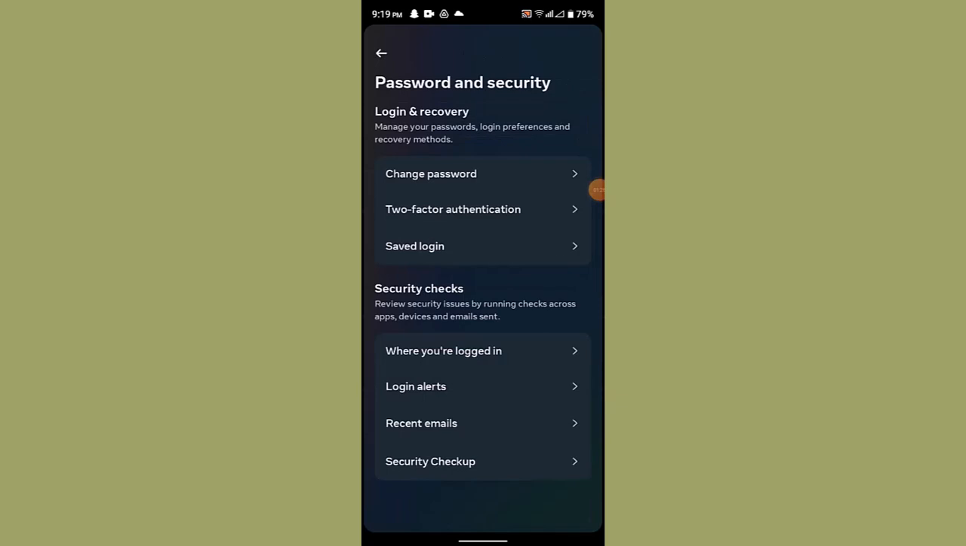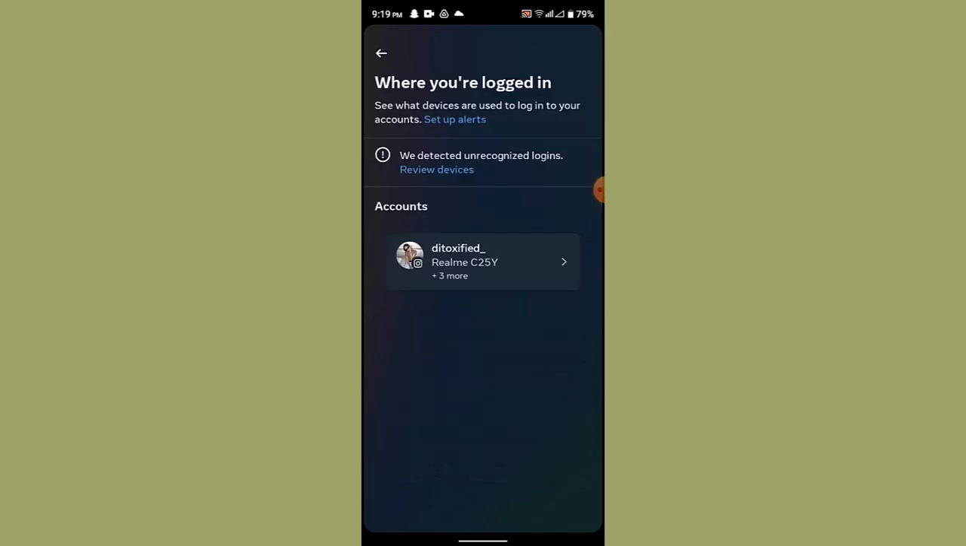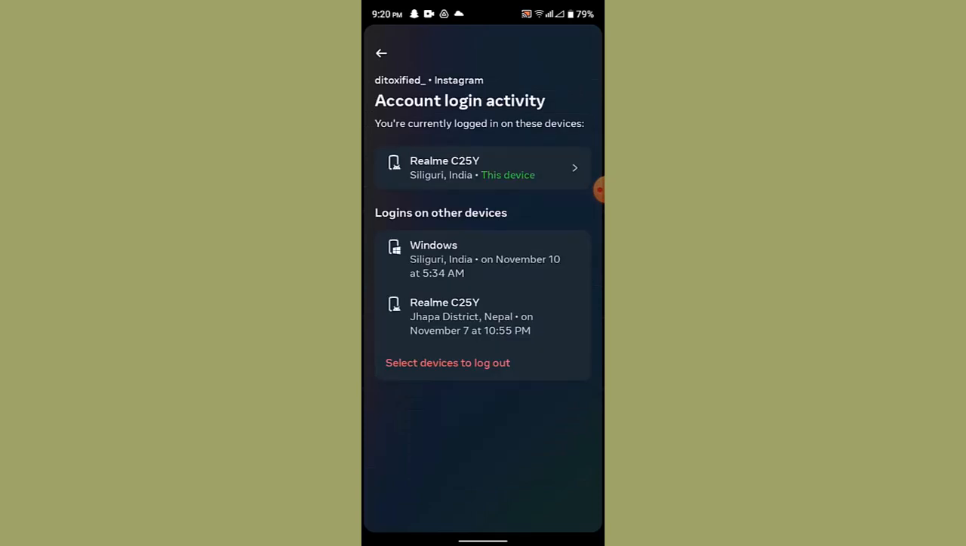Tap on password and security. After that you'll be able to see security check. Under it you can see where you're logged in. So here you need to go ahead and tap on where you're logged in, and after that it's going to show you the particular devices that your account is currently logged in. As you can see, these are the particular list of devices that my account is currently logged in.